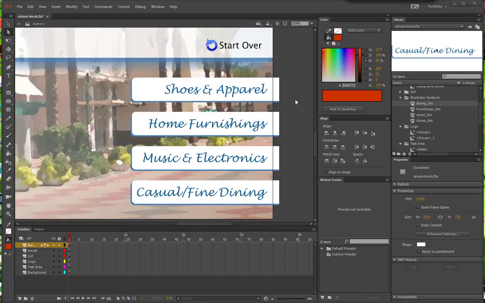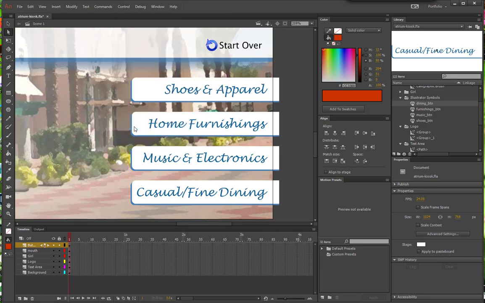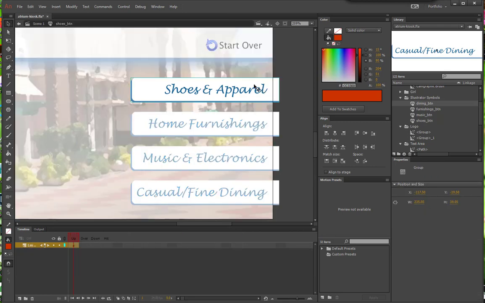Before we can edit the buttons, go into Control and make sure to turn off Enable Simple Buttons. Otherwise, we can't select them. Then double-click Shoes and Apparel so that we can edit the symbol in place. The crosshairs in the middle of the symbol artwork identify the symbol registration point, and all measurements for placed instances begin from that location.